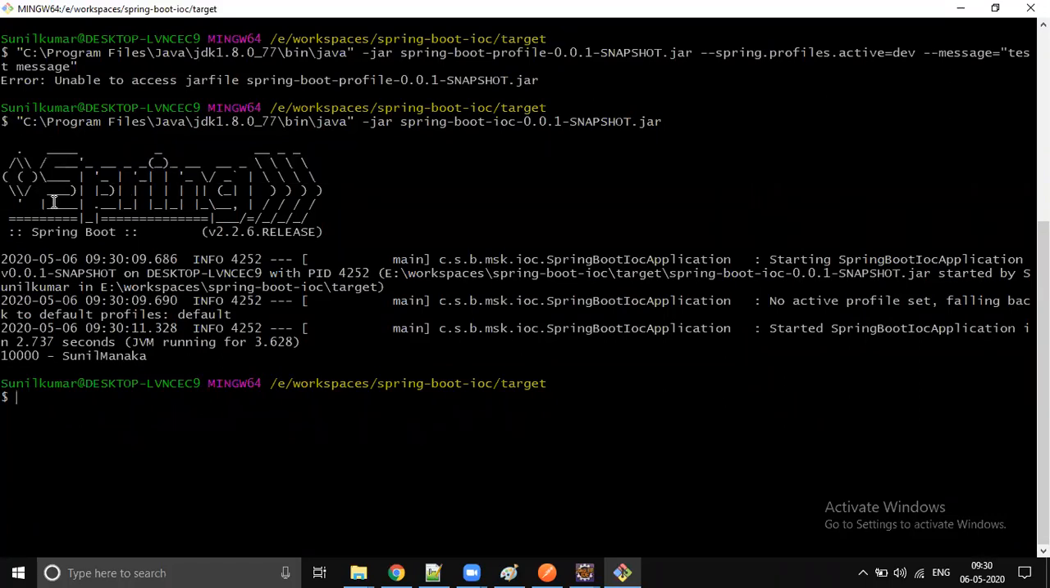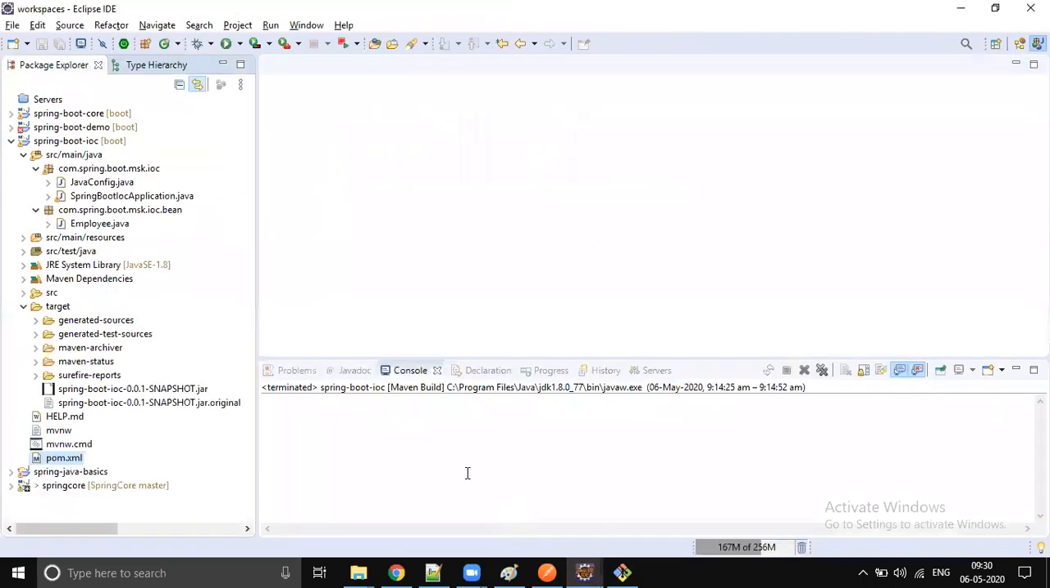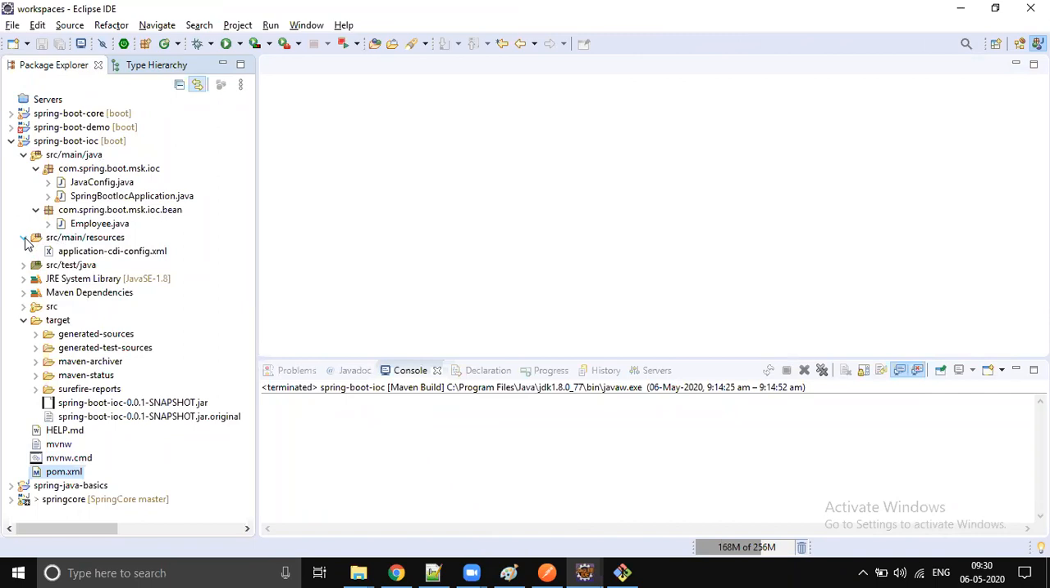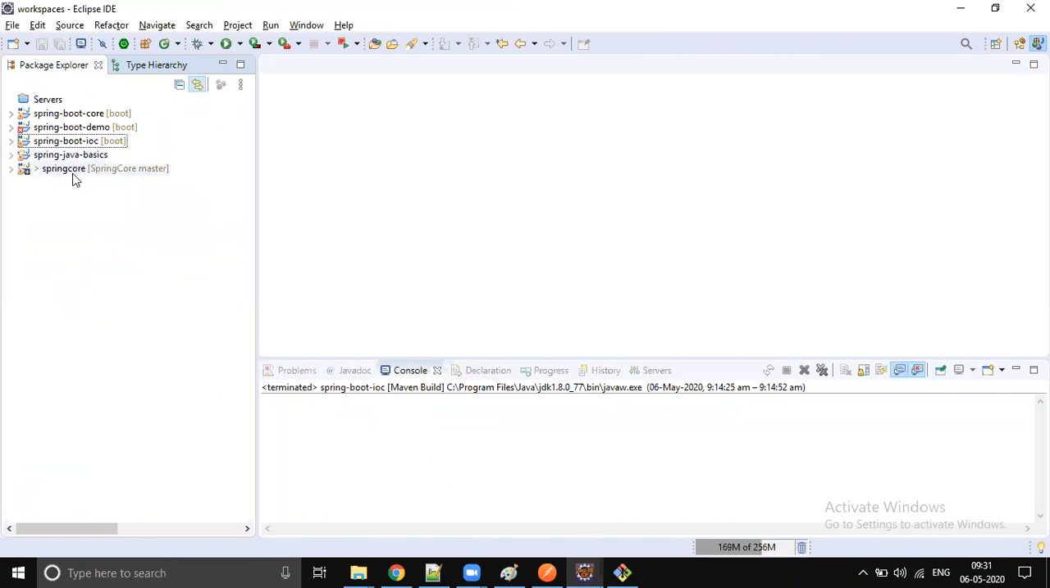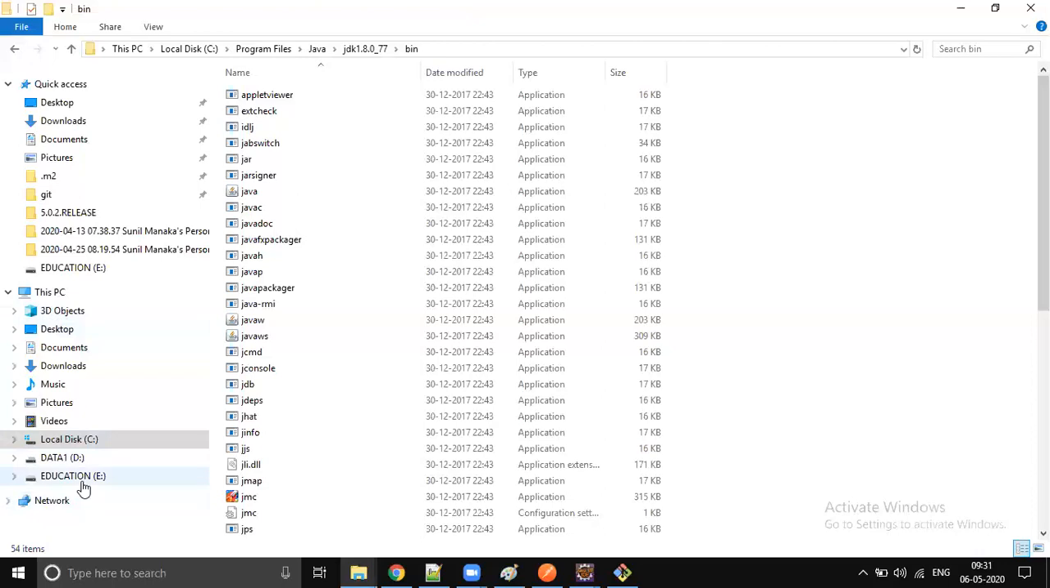But how can we customize this? It's pretty easy. It is just a matter of adding a banner.txt in the resources folder. I already have a banner.txt in one of my existing projects, so let me go and get that. It's in E drive.